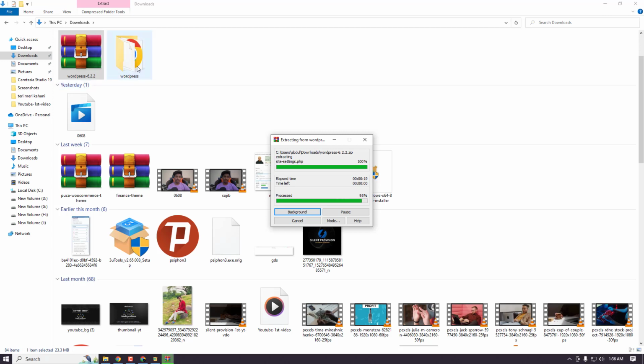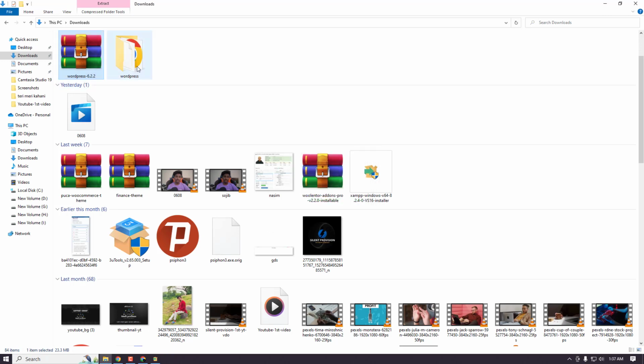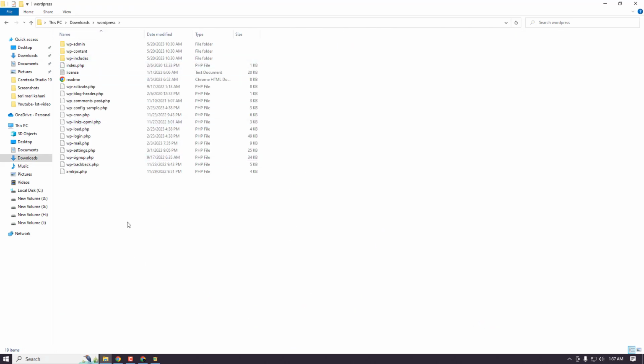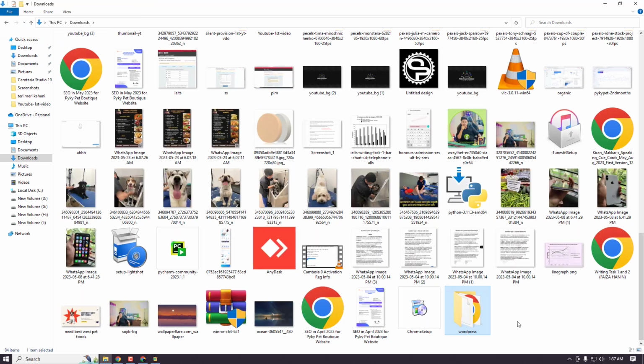It may take some time for extracting, and after extracting the file, go to your extracted file and copy the whole file.